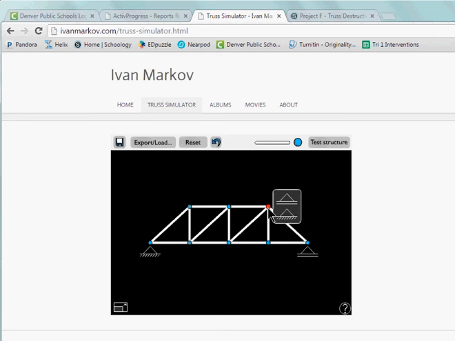But if I want to delete this node, then I just select it. It will turn red and show this little menu item, and then I can hit the delete button. And when I do that, watch out, because it deletes all the members that are connected to it as well. So if I decided I didn't want that structure, just be aware that if you delete a node, you delete all the members connected to it. And that means that I would have to create new members.